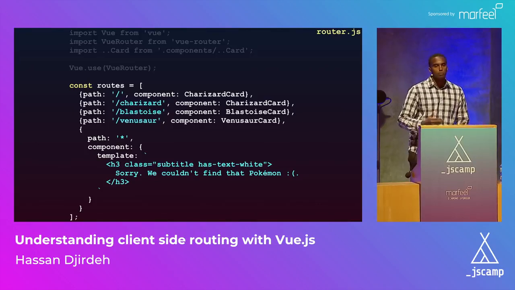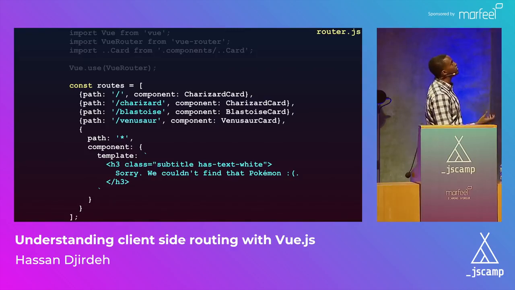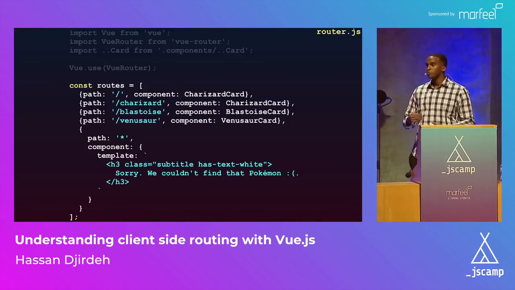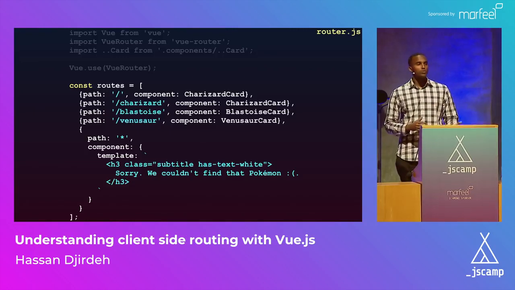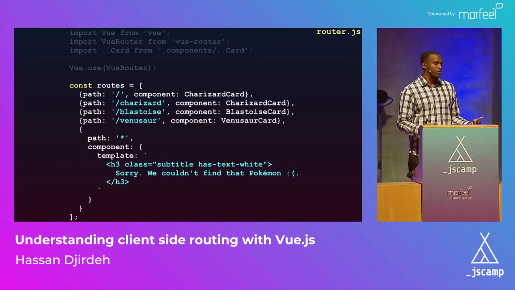The routes array simply maps components to the respective path names. The only thing that's new here is a new route object in which the path value is given a star symbol. This is Vue router's way of us specifying a not found page or 404 error if the user attempts to access a route that we haven't defined.